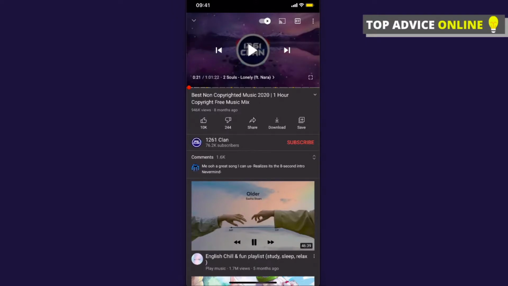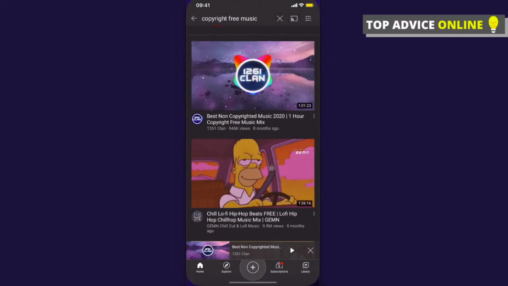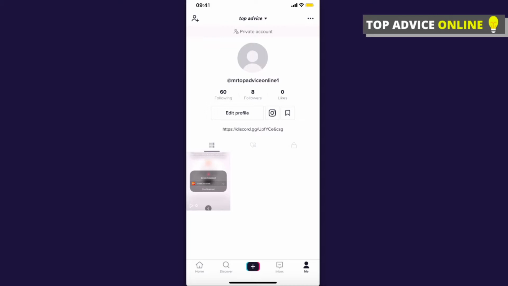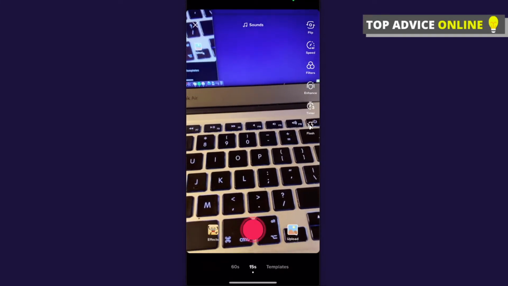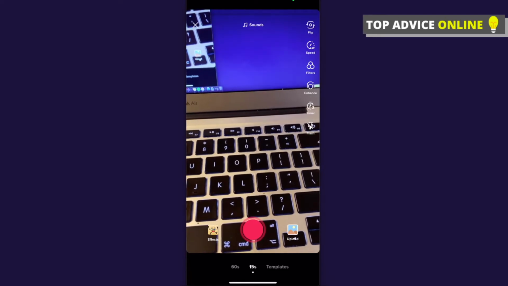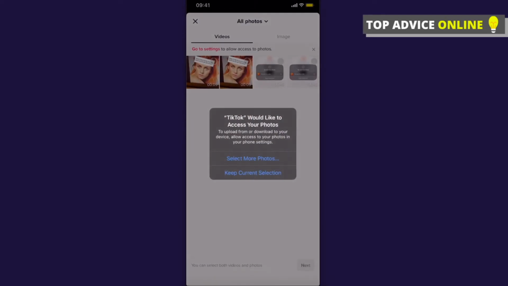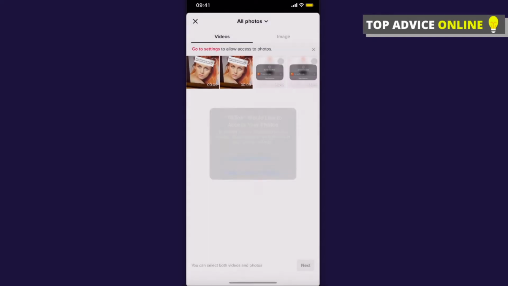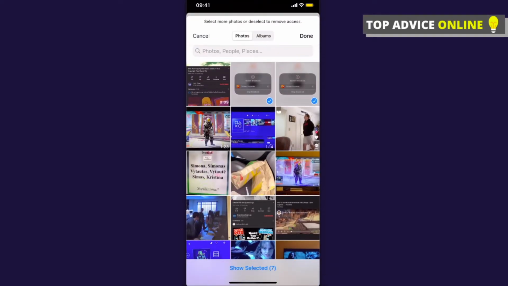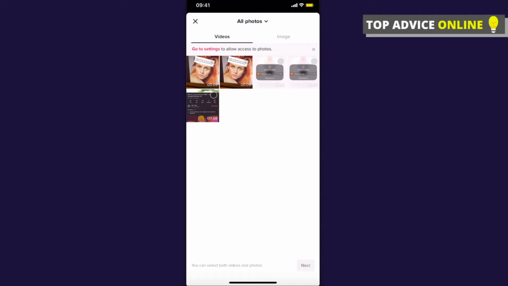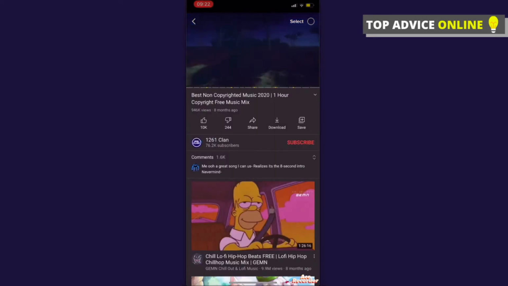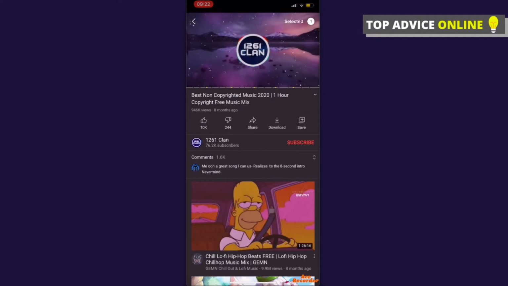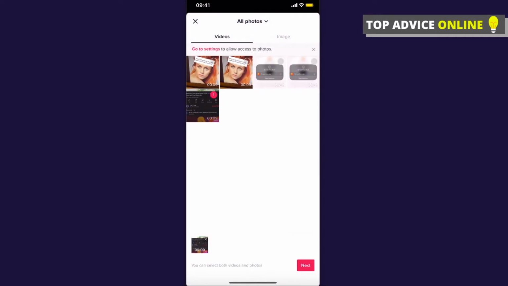Once you record the video, save it to your camera roll, and then go back on TikTok and press the plus icon. Then, as you can see here on the bottom right, there is an upload button. Press on that and upload the video that you recently recorded. For me it's this one. Then press select and go back, and then upload the video to TikTok.